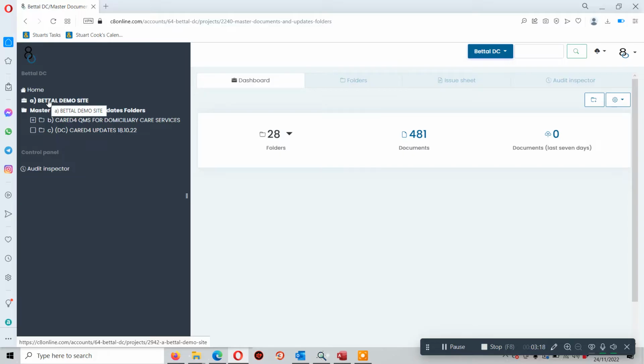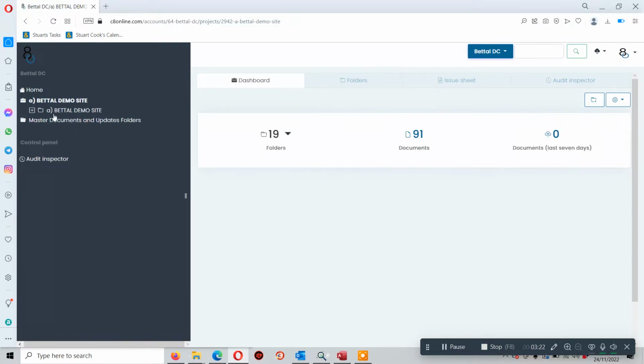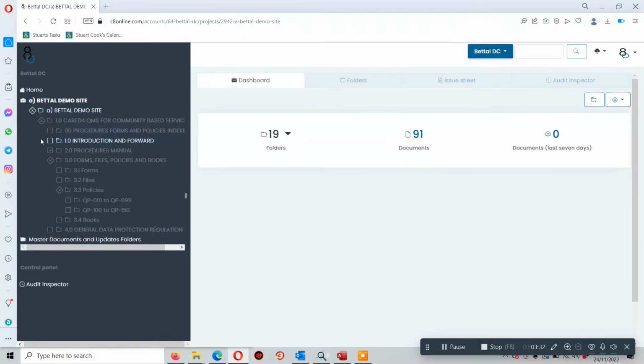So let's just start with the Betal demo folder or your own bespoke folder, which is what it will be. So that if you want to expand anything, it's here, this plus icon to the left of the folder icon. So I'm going to click on the plus icon and we get all of our subfolders listed down here. Now, this is your procedures, policies and forms.